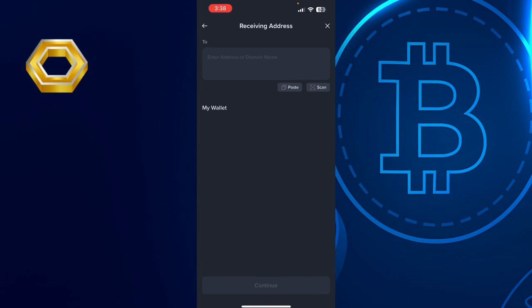And here you have the option to paste the wallet address that you copied. Just click on Paste in order to paste your address. When you do that, click on Continue.